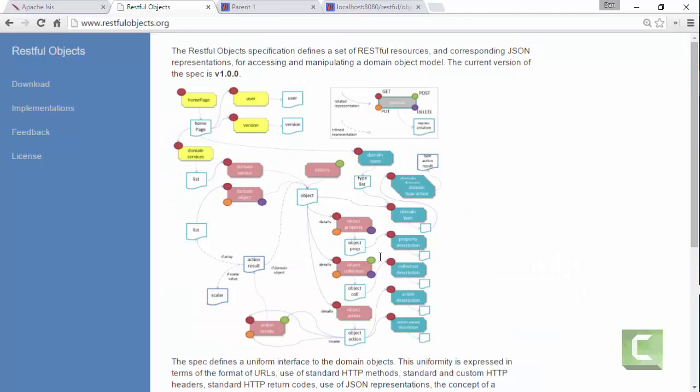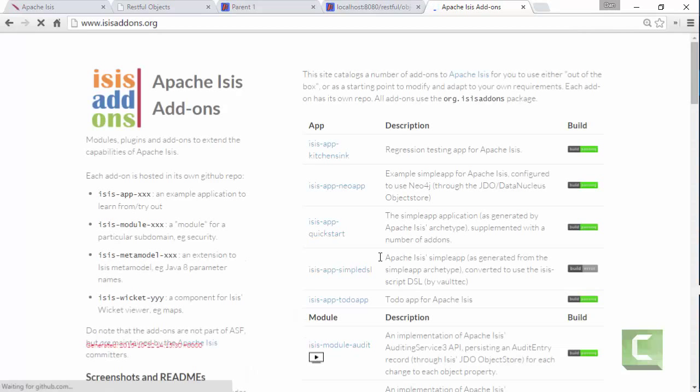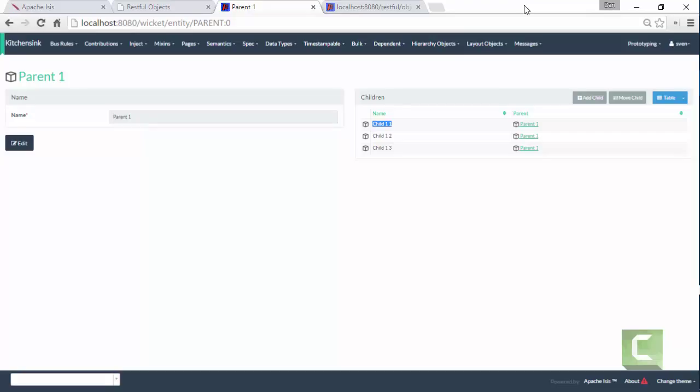So probably the best thing for me to do is to show you this. I'm using the kitchen sink, which is a sort of regression suite application that we have, that you can find linked from the Isis add-ons website. And I have it up and running already. Here we are.